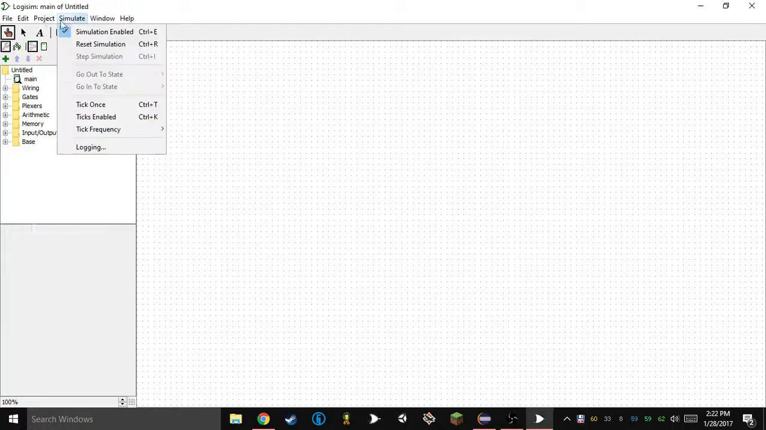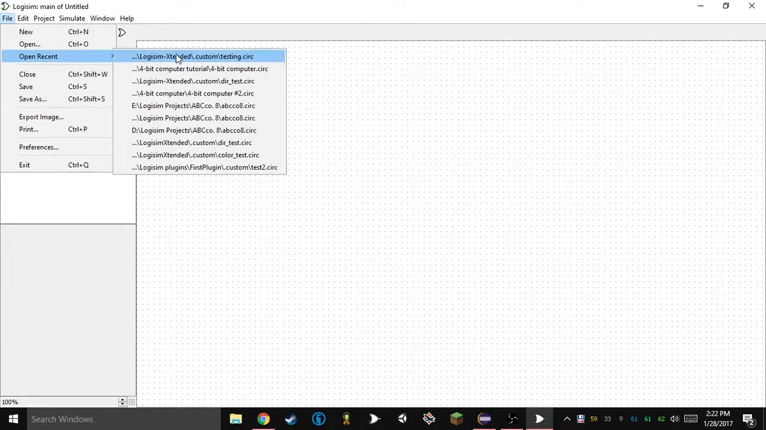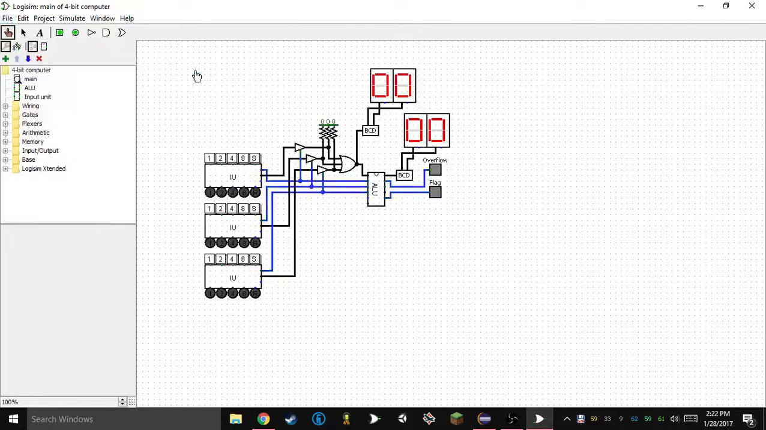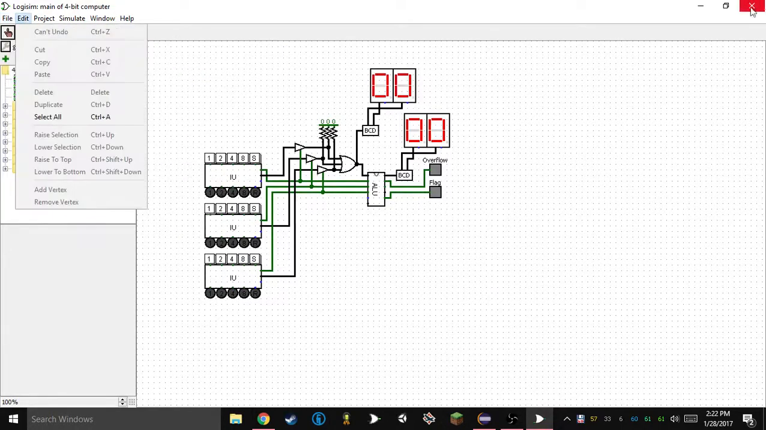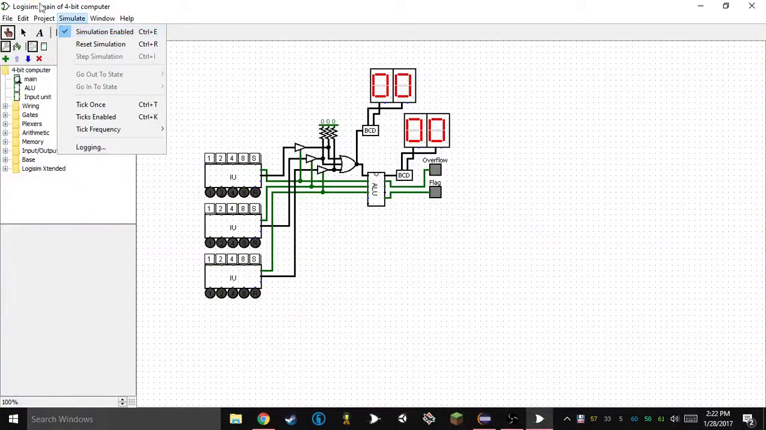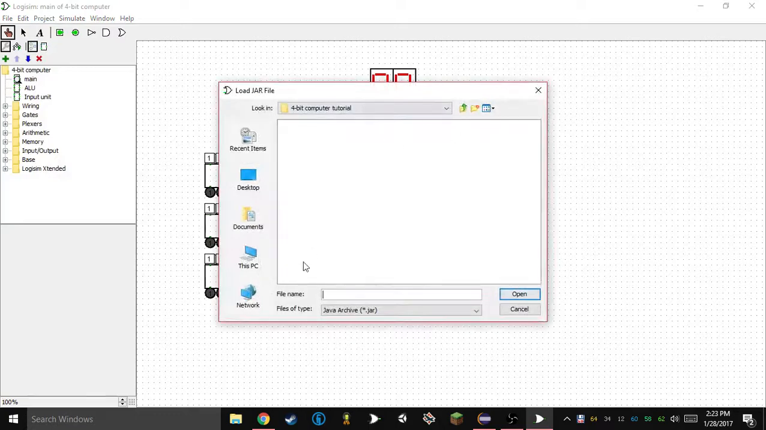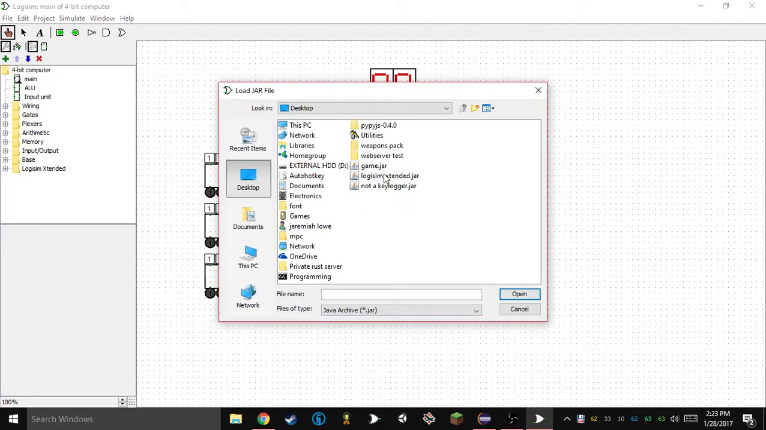Once you're in your project, I recommend opening your project first. Okay, so what you have to do here is go to Project, Load Library, JAR Library, and you go to your desktop and find it.